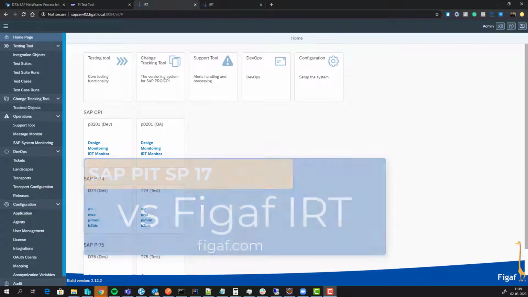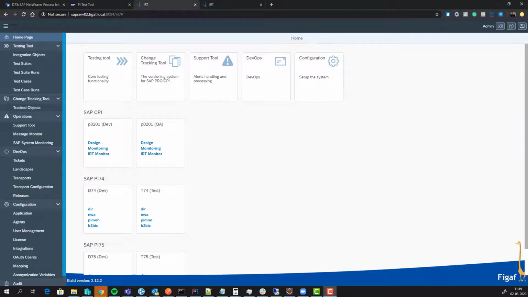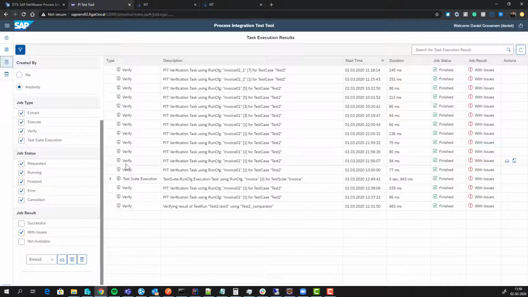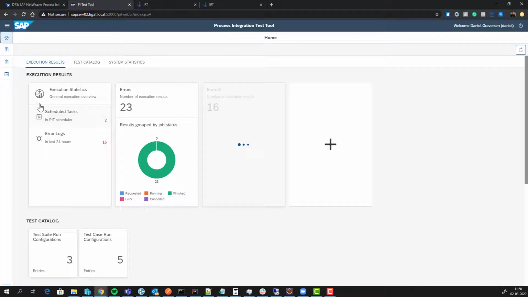SAP have released PIT, the testing tool, with support package 17, and this gives some advantages. Among them, they have a web UI where you can view what's going on, so you don't need to install Eclipse unless you want to develop and create new test cases. In here you can run, execute, and view results of these messages. That means it's easier for businesses to see if anything fails with the test cases.